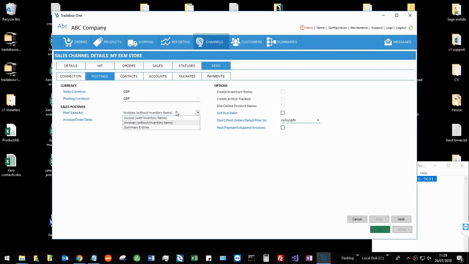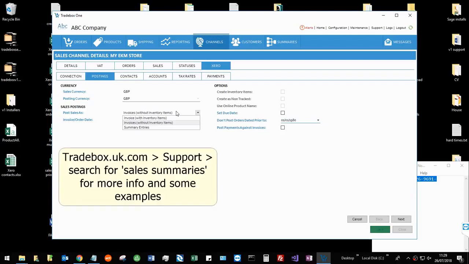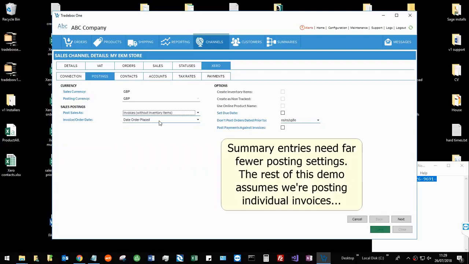Post sales as, we're choosing what type of invoice we want to post into Xero, so either with or without inventory items in Xero. The summary entries option behaves a little bit differently. That's where you can have Tradebox bounce many online orders down into a handful of transaction lines for Xero. So say just create a weekly or a monthly summary of just the financials. That's a particularly good option if you're a very heavy seller because Xero isn't built for really heavy users. There's some guidance on our website around using sales summaries and why you may or may not want to go down that route.